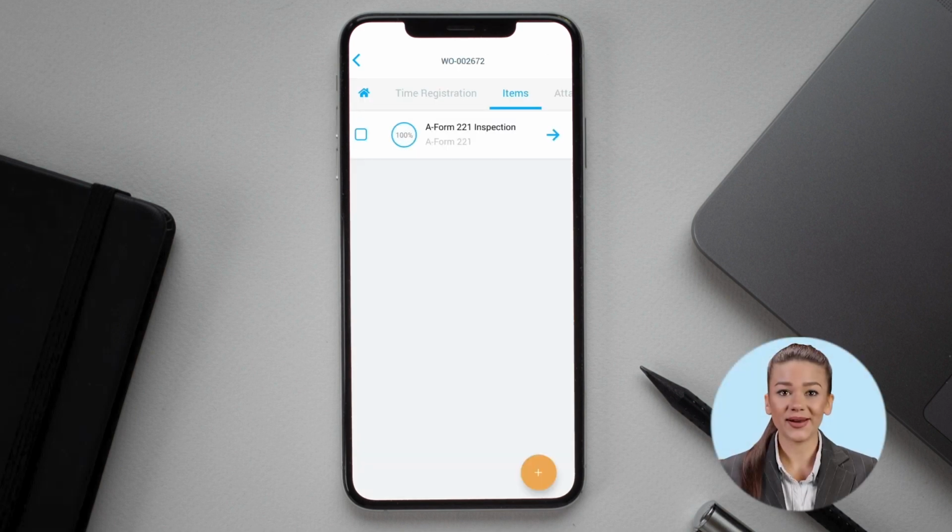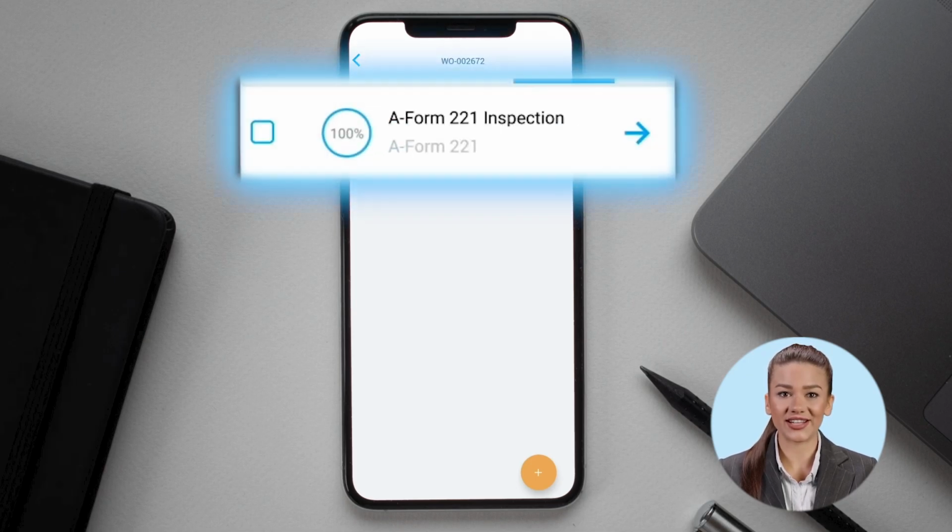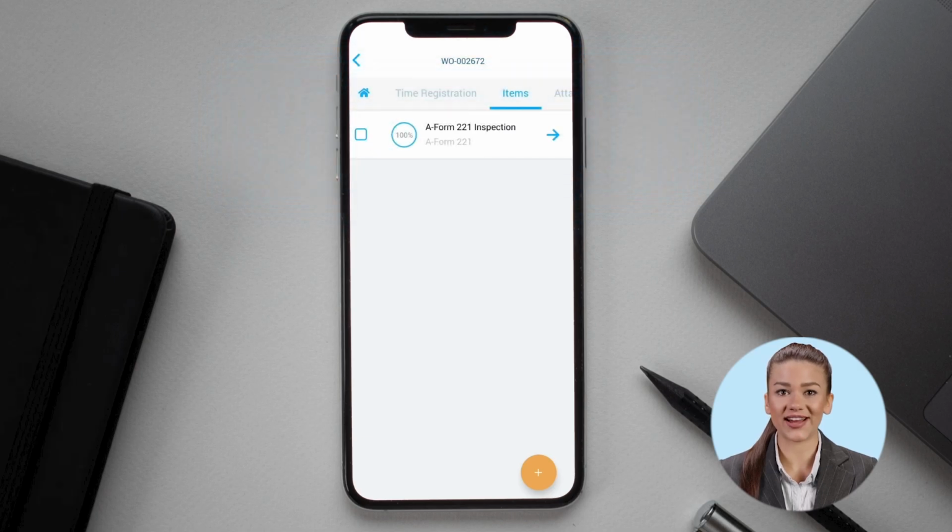The technician and back office can view the status of the checklist. You can see that this checklist is completed. You can make this checklist automatically part of a file, customer portal, or report if necessary.